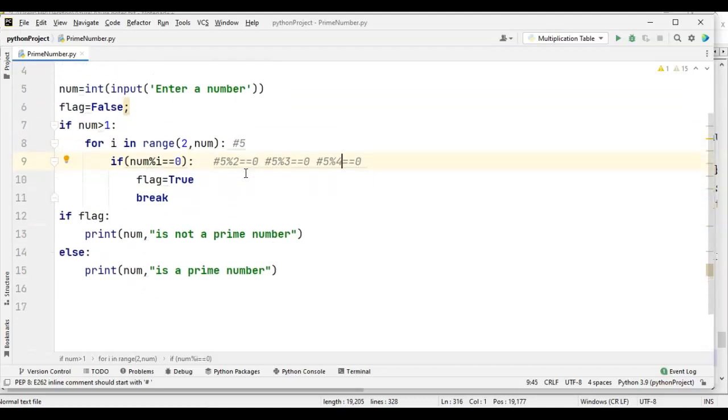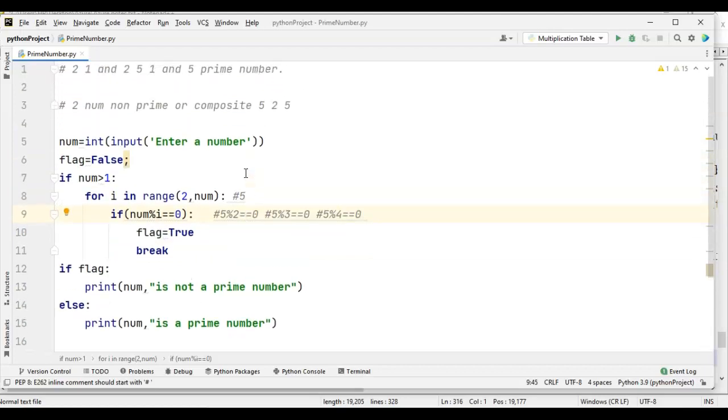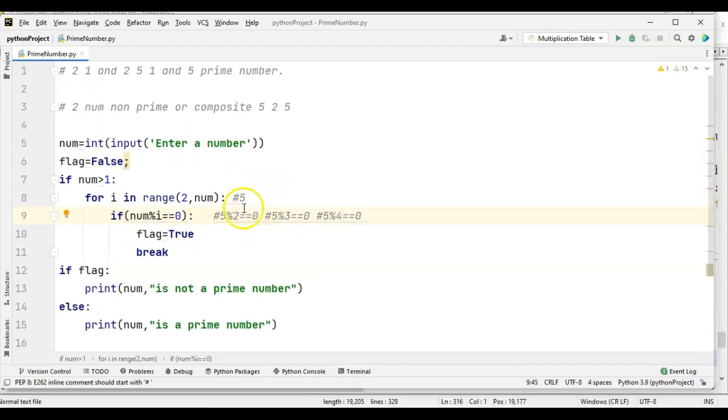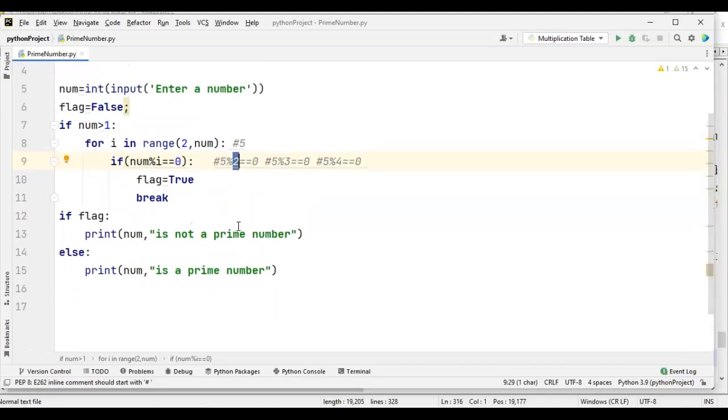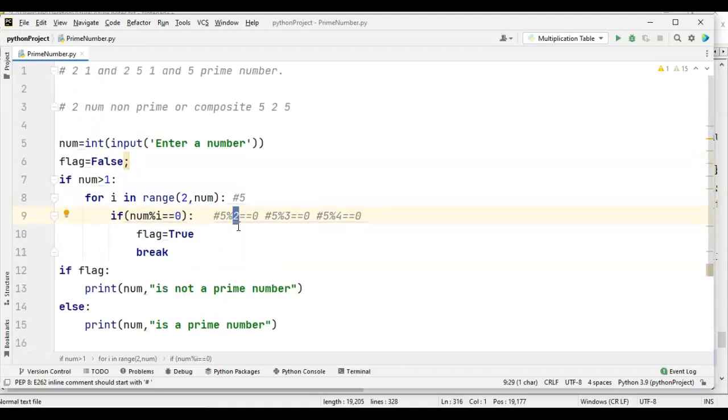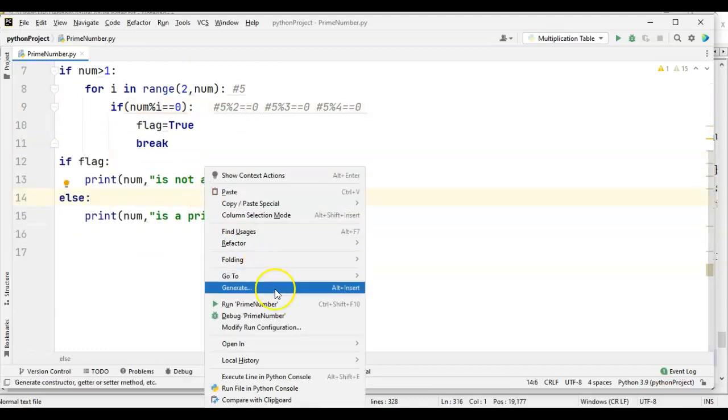So what we are doing is we are checking if there are any factors other than 1 and itself. If there are any other factors other than 1 and itself, then we say it is a non-prime number or composite number. If it has only 2 factors, then we say it is a prime number. Got it right? Let's run the program and see the output.